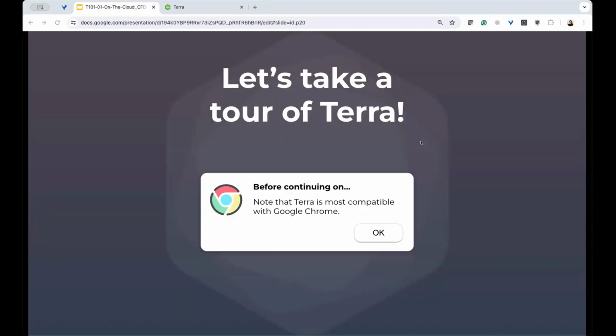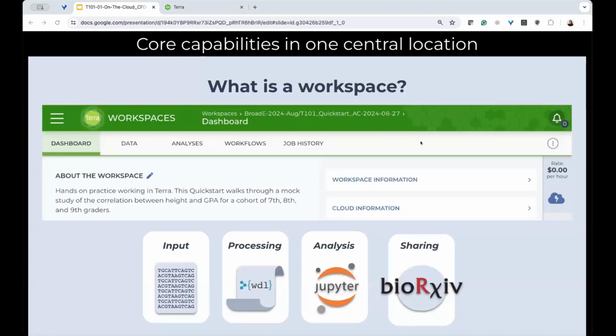Okay. All right, so I'm going to show you all a tour, but before we jump into that tab, you can follow along with me if you'd like. Google Chrome is the browser that Terra works best on, and so if you want to go to app.terra.bio, I will be there in just a minute. But first, I wanted to again talk about the core capabilities and one central location of what you're doing in your workspace. So in your workspace, which I'll demo in a moment, you can think of doing your entire research project inside of this workspace. So you bring in your inputs. That's where you bring in your raw data and your resources, and get that going in your workspace.